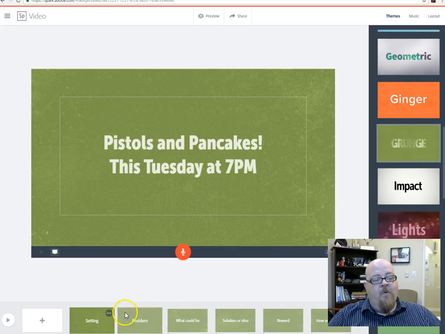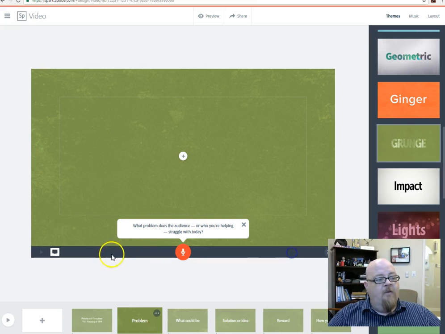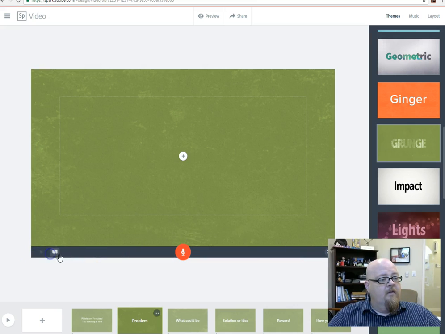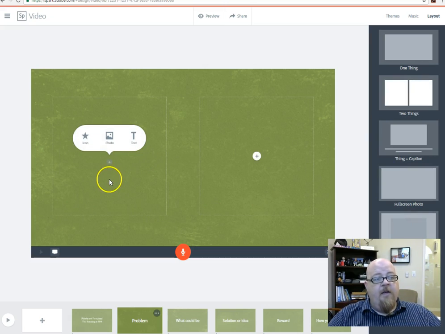All right, so there we go. Now we're going to go to our next page. I want to turn those comments off. I don't remember. Oh, layout. Duh. Okay, so when we select layout, that gives us an option. We can do one thing on the page, two things, a thing plus caption, or a full screen photo. You see the options here. Let's go with two things. Now once we get here, why don't we add an icon?